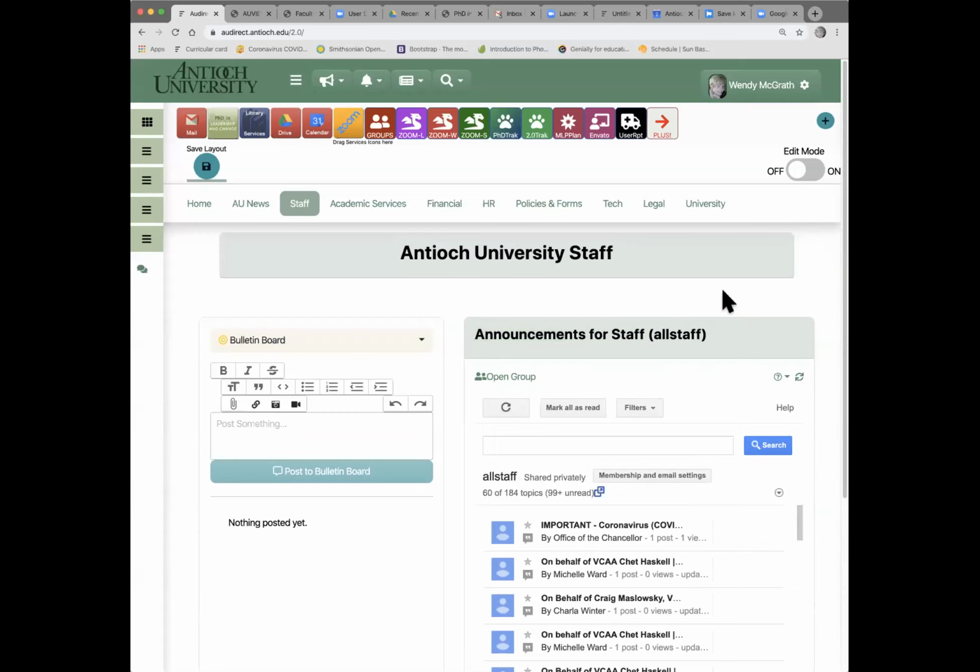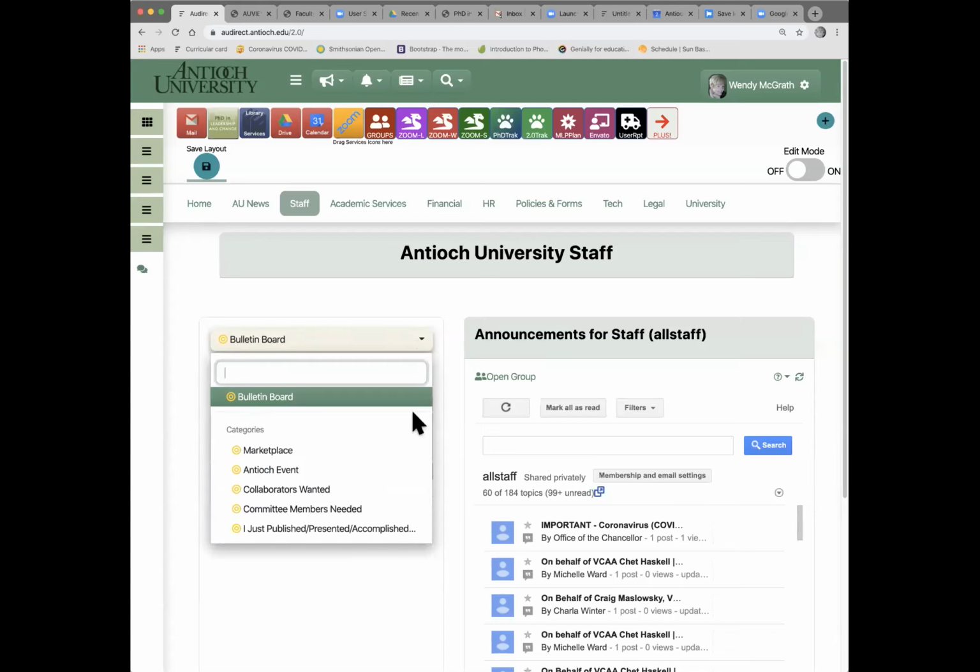But what you do have the ability to do, and I keep trying to get somebody to do it, there is a bulletin board feature here. If you post on this bulletin board, you're posting just like on Facebook or any other social media site, you're making a post, and that post is available to everybody across the university. There are categories you can post in, and right now there's a marketplace, Antioch event, collaborators wanted, committee members needed, or I just published, presented, accomplished. So there's some categories for making a post.